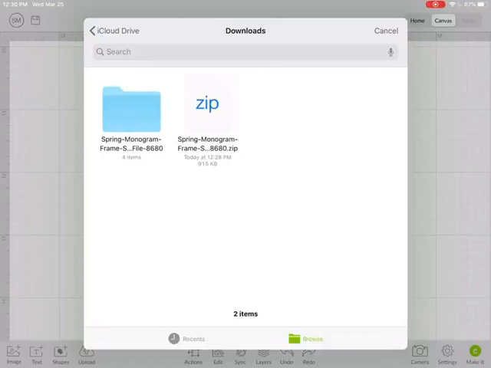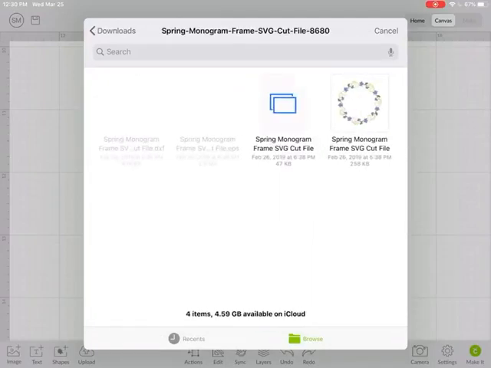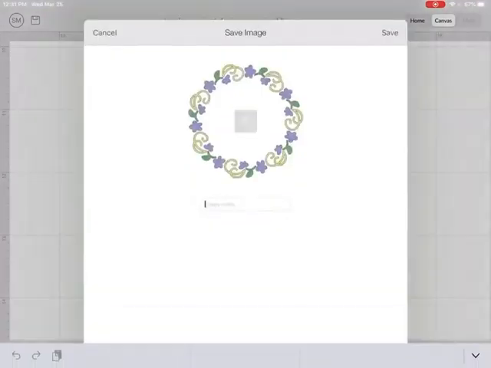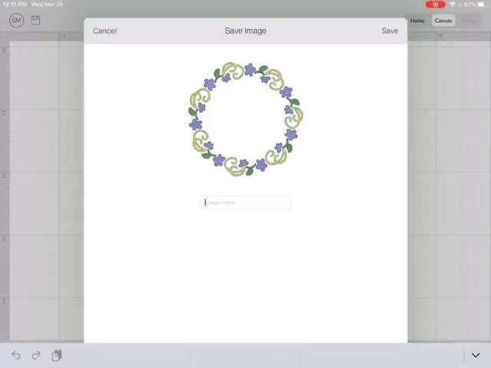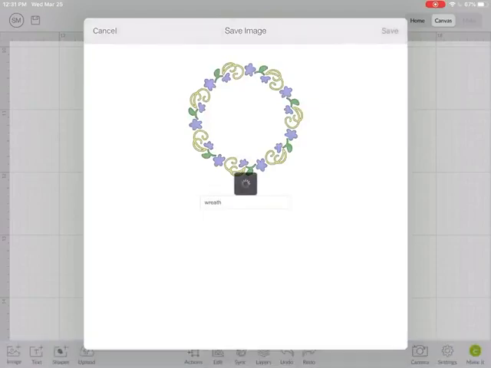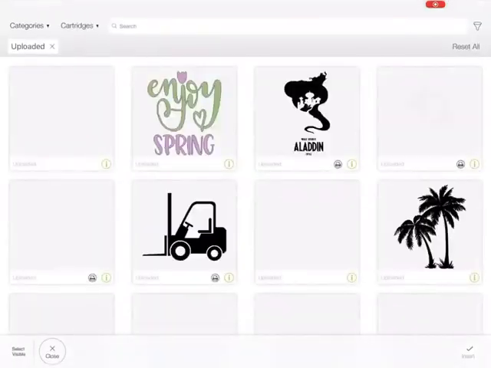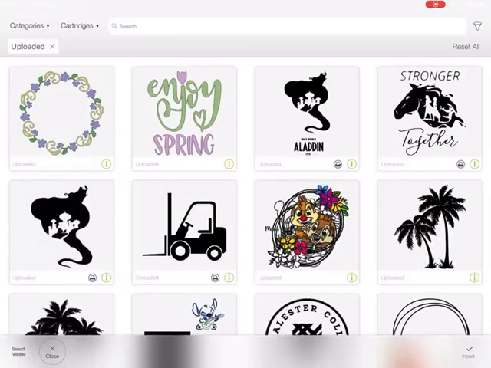And here I'm seeing a preview of the zip, which I don't want because that's got everything in it and I just want the one SVG file. So I'm going to go to the little folder icon. And remember, here I want to pick the one with the blue rectangles, not the one that looks like the pretty picture. I'll show you why. When I click that one, it's asking me to name it, so I'm just going to name it Wreath. And I hit save. And boom, it is in my uploaded images.